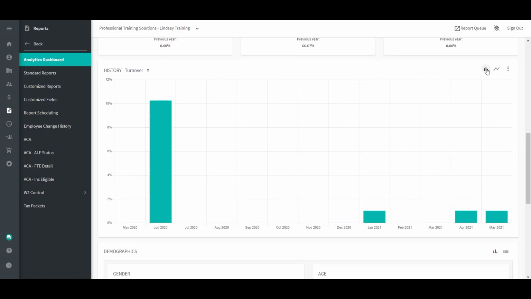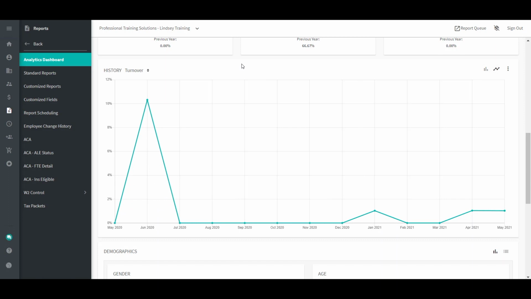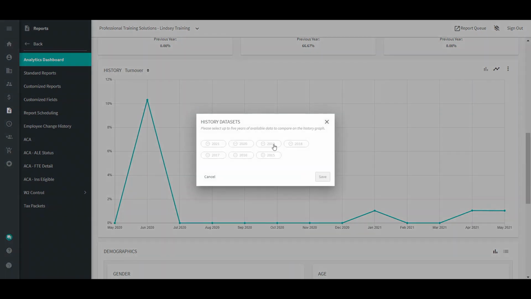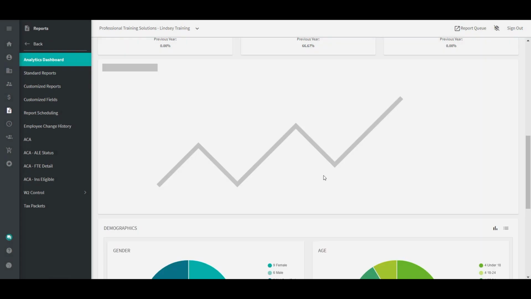The history graph will show a rolling 12 months of either turnover, retention, or growth. Click on the ellipsis icon to choose between the last 12 months or select years to compare the data. A maximum of 5 years can be selected.